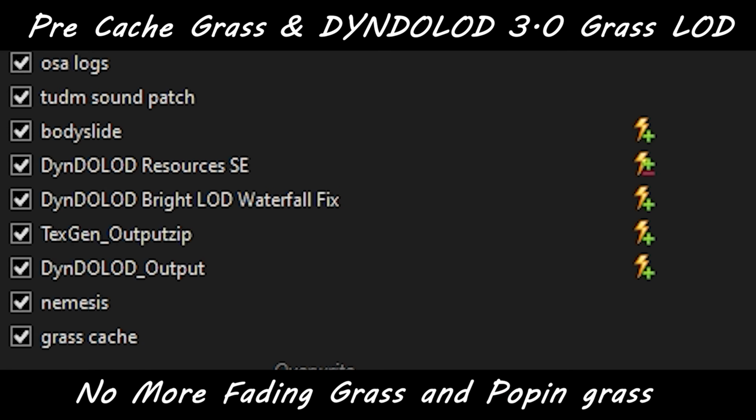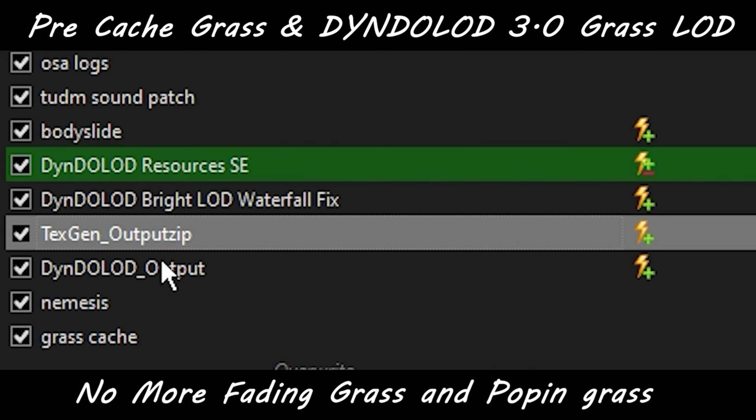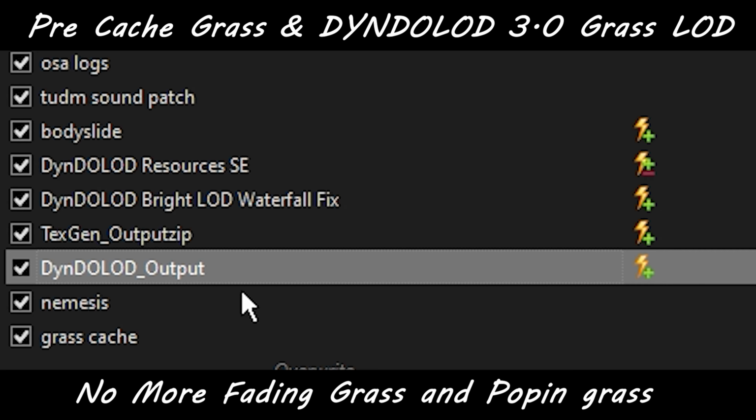As you can see, I got the two outputs from DynDOLOD 3.0. One is called the texture output, which adds the 3D billboards of trees, grass, mountains, terrains, etc. And the other is the DynDOLOD output, which is the LOD itself, generated from the texture output.